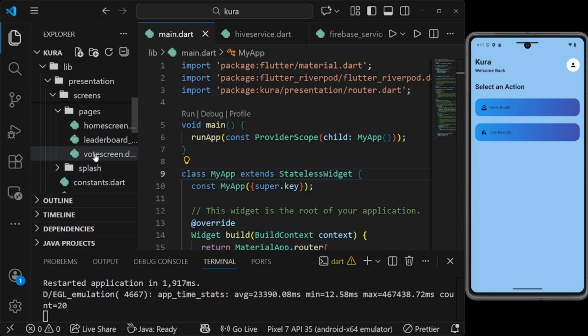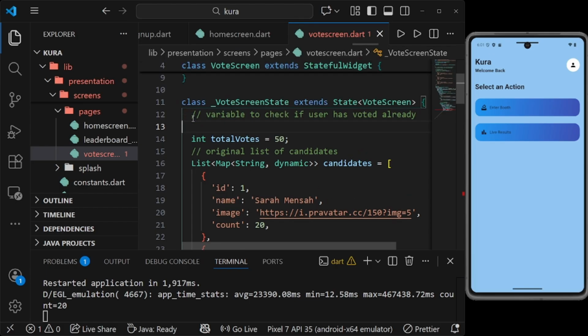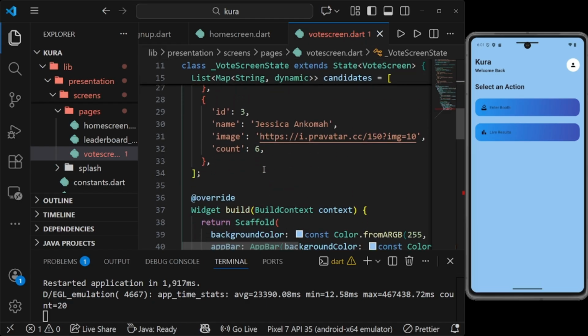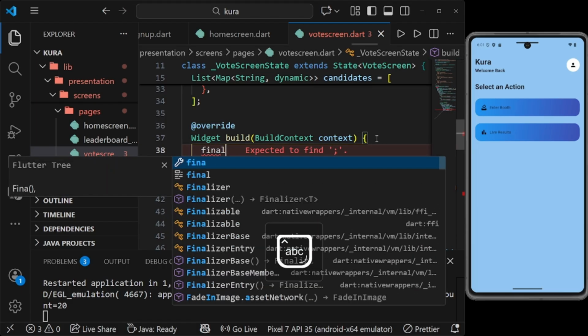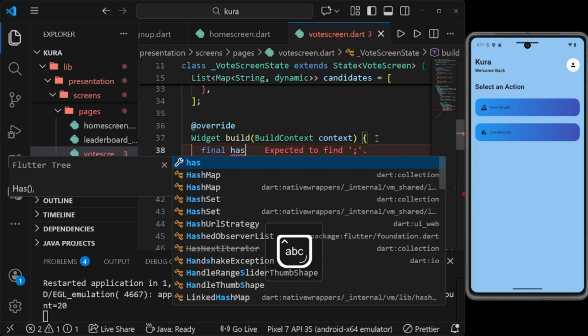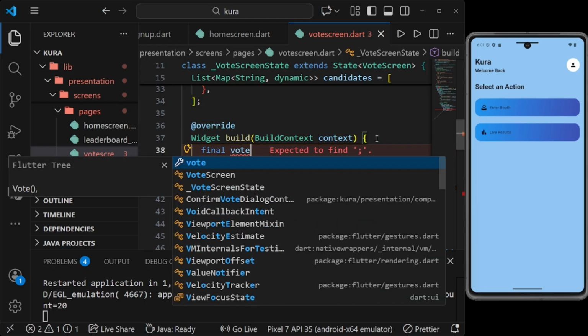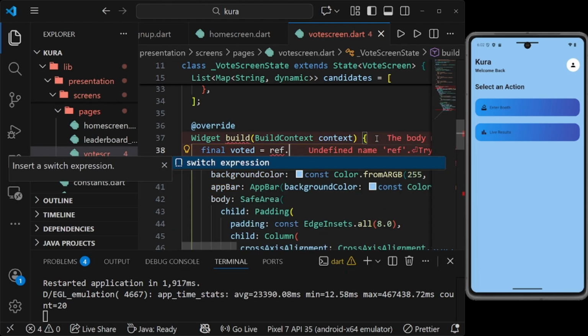Now let's go to the vote screen, right? Now we are not going to have this hasVoted and all the blah blah blah that we have here. Yeah, there's going to be an error now, right? So now what we need to do is go inside the build function, right, and do final voted. So let's say voted equals ref.watch. But there's a problem.